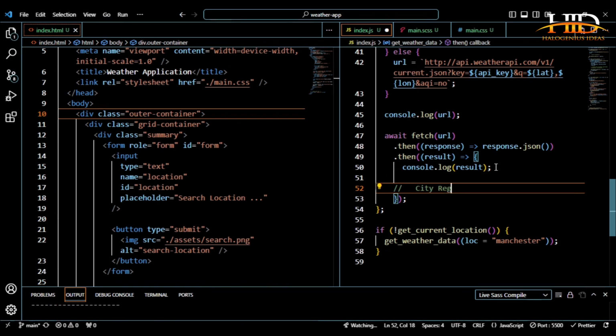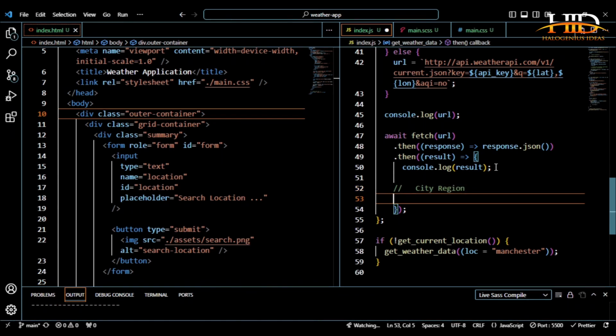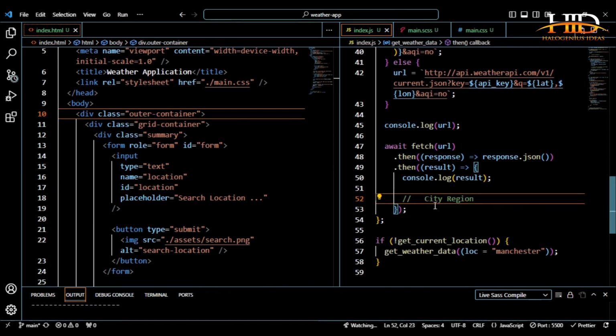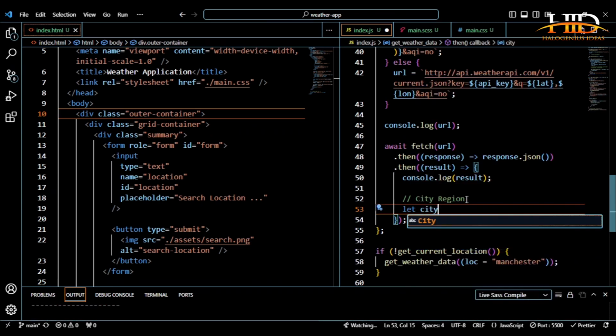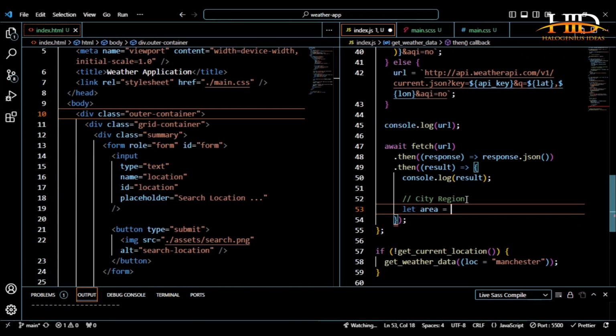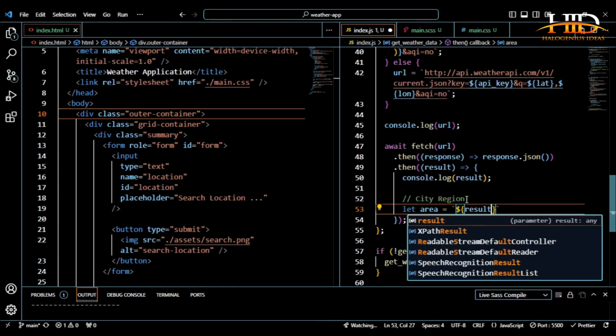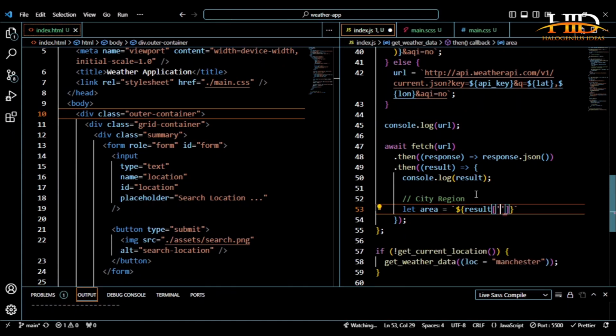then region. So I can say let area equal to, so I'm going to be using a template string. Then I'll bring this one in. Then I'll do something like result, which is what this is going to be giving me. Now this result, I'm going to be indexing the location.